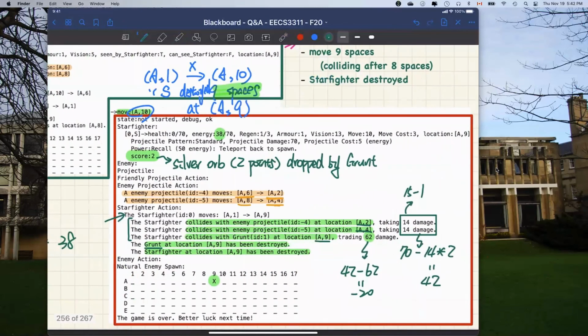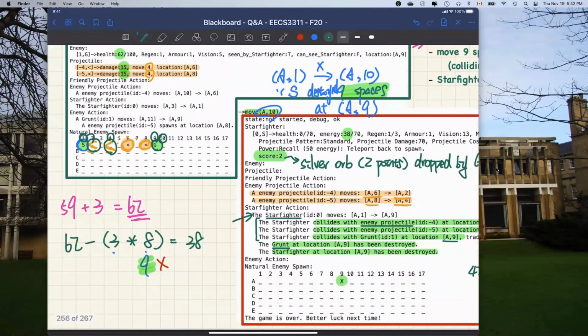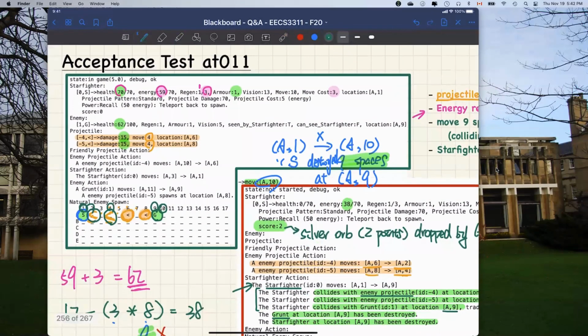Let's now work out the math, okay? So now, when the Starfighter actually collides with an enemy projectile, you want to think about what's going to be the damage, right? The damage has to do with, first of all, the damage itself for the projectile. You can see for both enemy projectiles, their damage is simply 15. However, you don't simply apply 15 because the armor value for the Starfighter has a role. So you got to read the instruction carefully. In many cases, the armor has a role, but in some cases, armor does not. You have to see the instruction, all right?